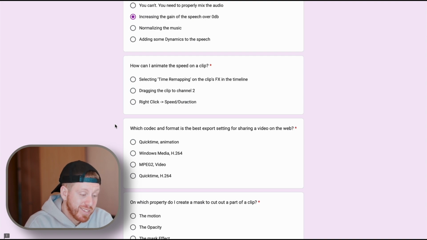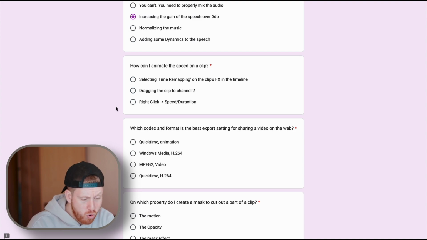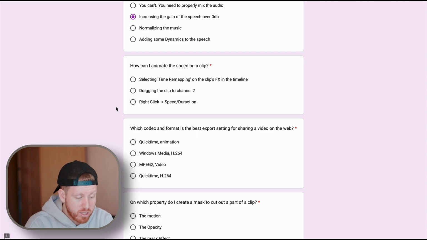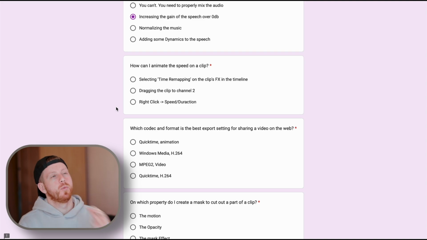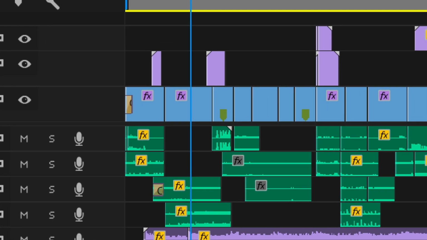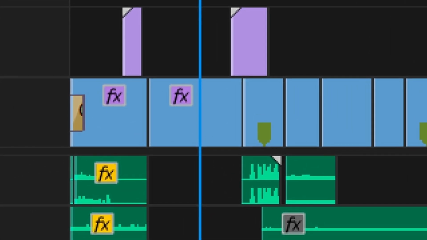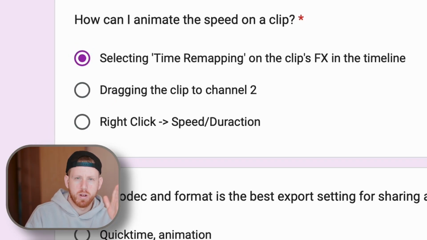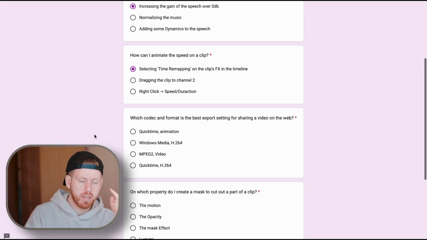How can I animate the speed on a clip? Selecting time ramping on the clip's effects on the timeline, dragging the clip to channel 2, or right click speed duration. Let me think. I'm not sure there's, okay, no, wait. So there's this little FX icon on the upper left corner. And if you right click it, you have a time ramping, I guess, I think it should be 1 or 3. I'm confused. I think it's 1.